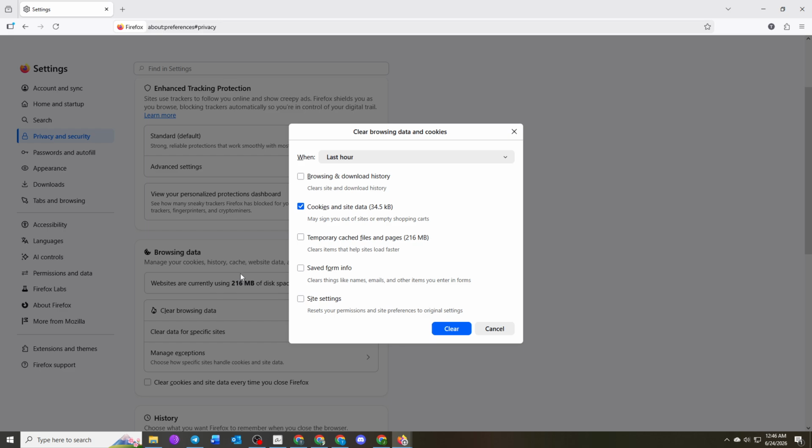When you open the Clear Browsing Data window, you'll see multiple options that can be selected. For this tutorial, make sure the option for temporary cached files and pages is checked. This is the setting responsible for clearing the stored cache files from your browser. At the same time, locate the option labeled Cookies and Site Data, and make sure it is unchecked. Leaving this option unchecked ensures that your saved website logins, preferences, and certain site-specific data remain untouched while only the cache is removed.